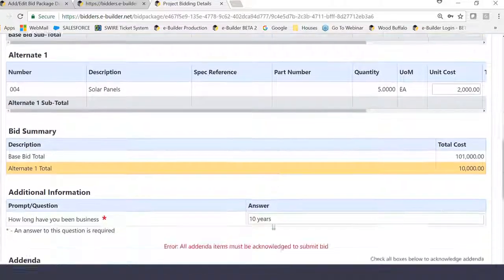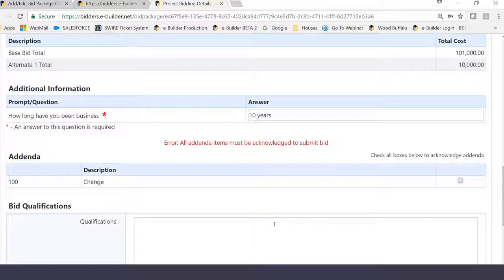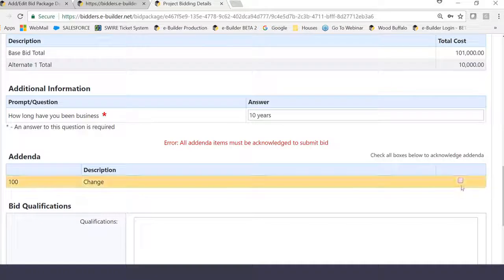Oh, it looks like I'm missing data. Oh, so look what it did. It basically told me, Martin, when you tried to submit your bid, you did not acknowledge all the addendas that are attached to this bid. There it is. So I'm going to go ahead and click this checkbox.